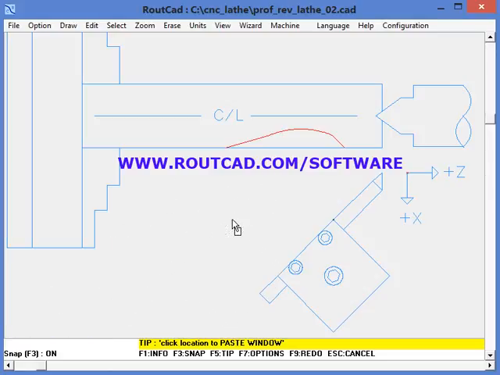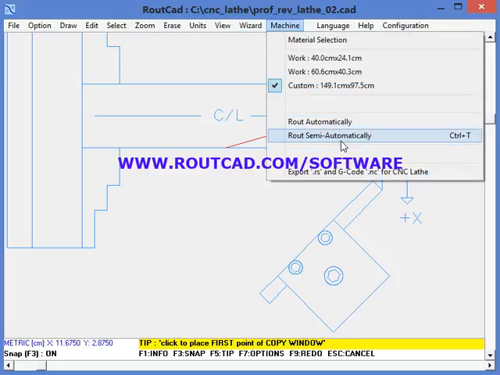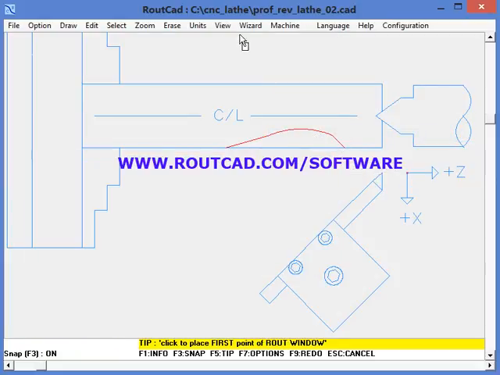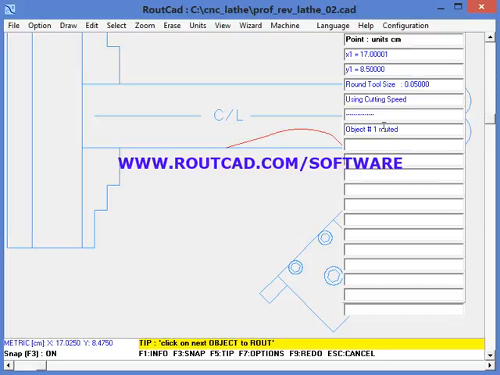So we can click the right mouse button to cancel the action of copying and go back to what we're doing. Now, the next step is we want to put this point in the routing sequence, because this will be the first point to be routed. So we go to Machine, and we do Route Semi-Automatic, and we also select Segment, and we click on this point.